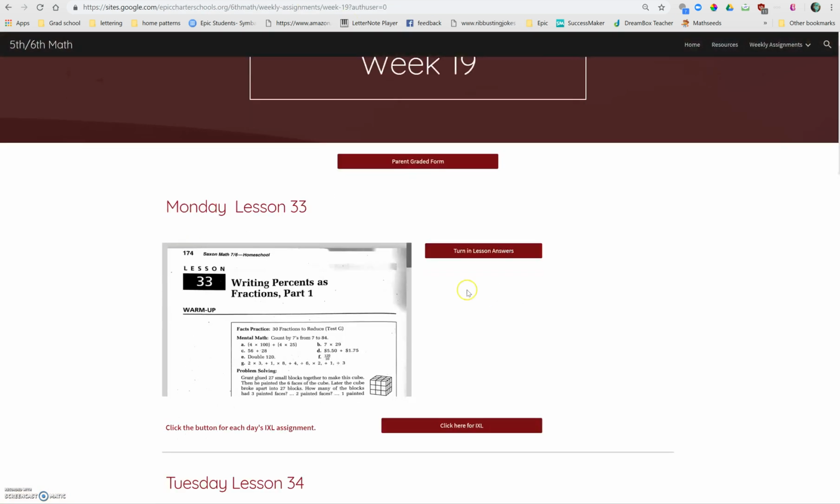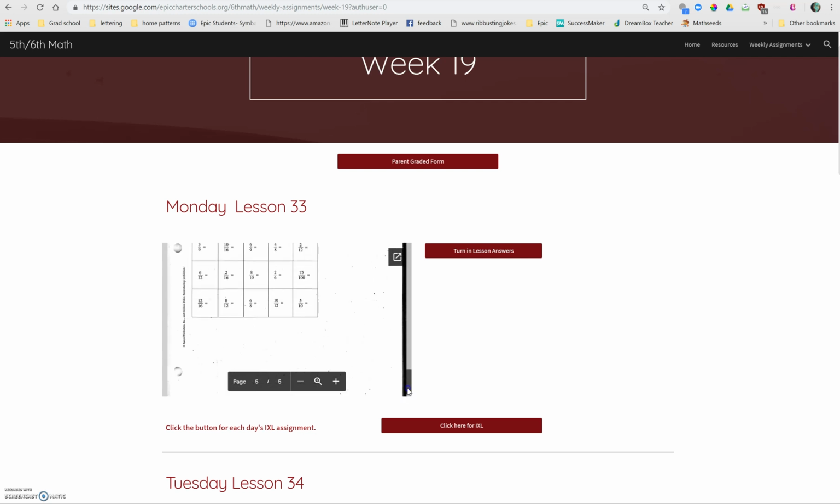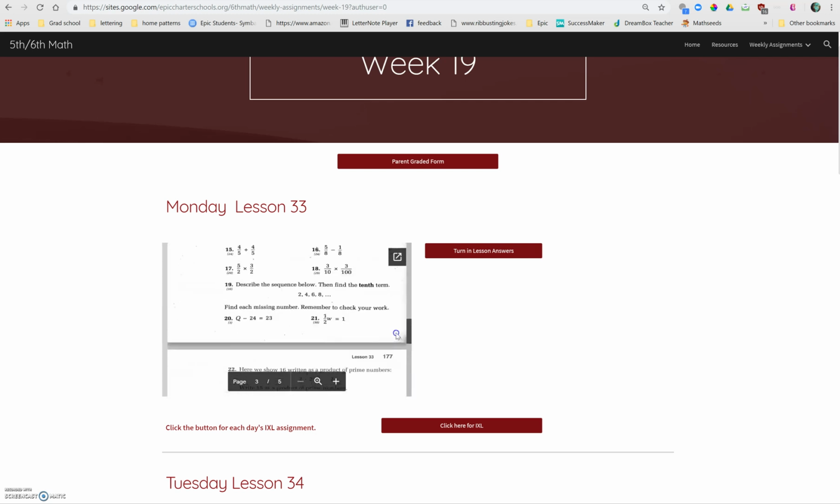Okay, we want to leave that. So here is today's lesson. Lesson 33 is writing percents as fractions, part 1. If you notice, there is the fact practice, which is G. I have it scanned in for you. It's located at the very end. So that's our fact practice.